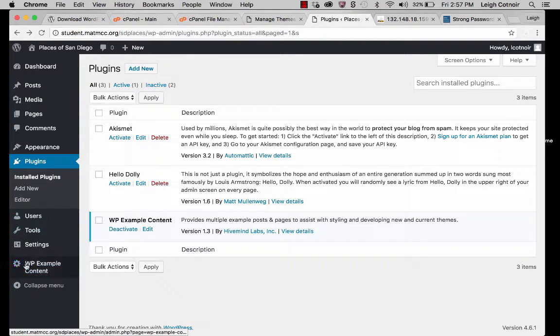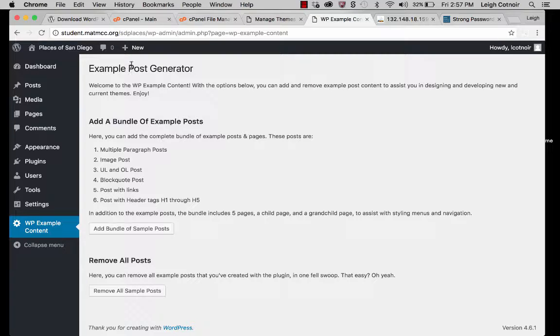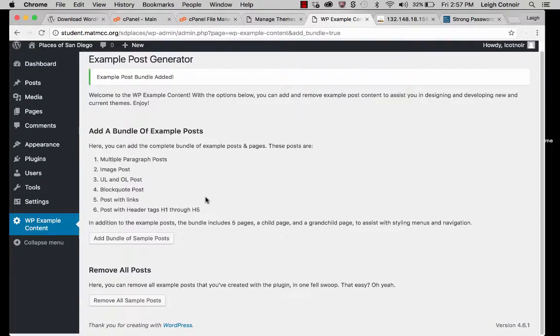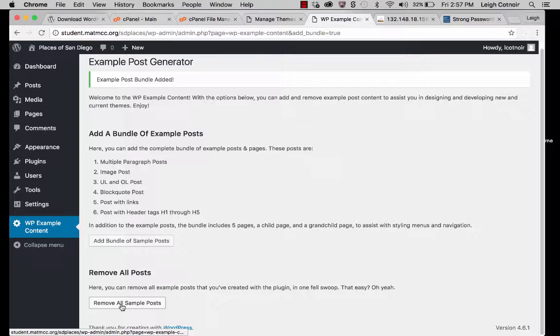If you come down here, you'll see that WP example content placed something underneath all of these settings tools. So if you click over here, you'll see that it gives you some choices, and what you want to do is just go ahead and say add bundle of sample posts. And what's great is that it adds them. And then at any time you want to get rid of them, you just come here and click on remove all sample posts, and it's not like pulling teeth to get them to go away. Some of the other automatic dummy content generators will add stuff that makes it really hard to get rid of later. This one's really good because it's really easy to make it go away.